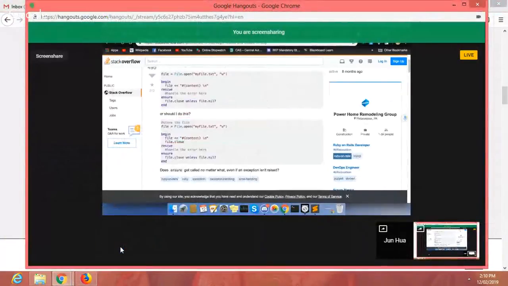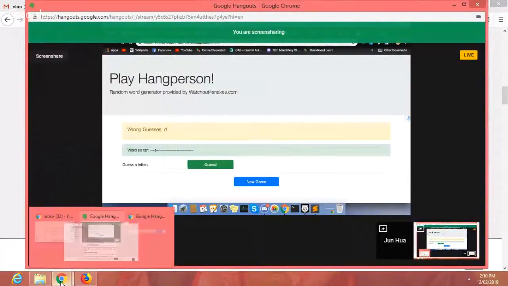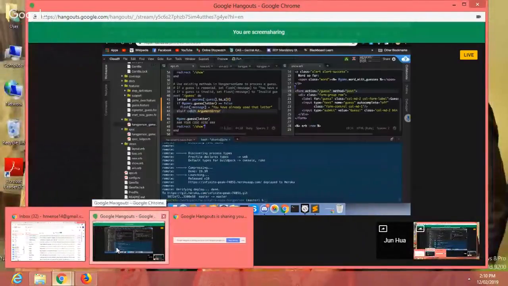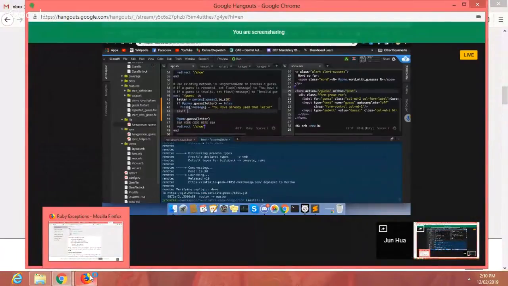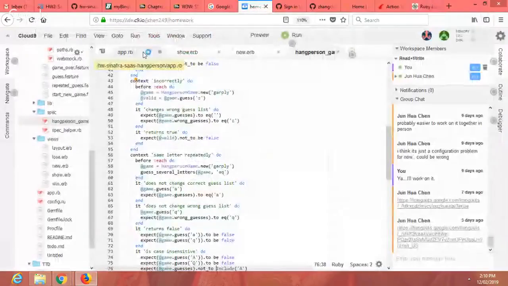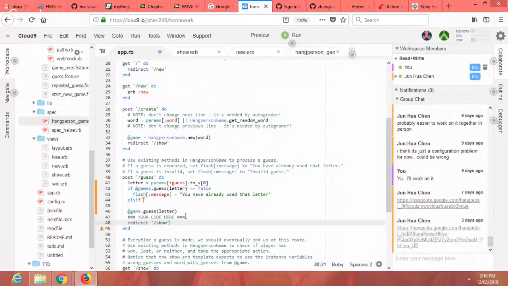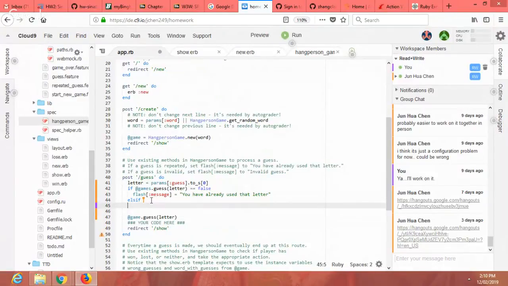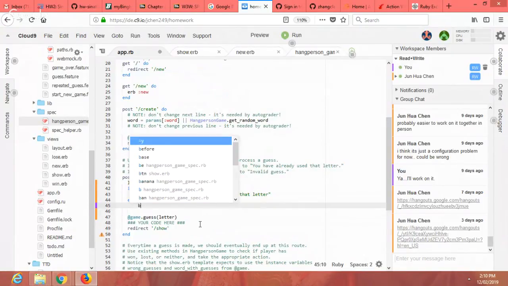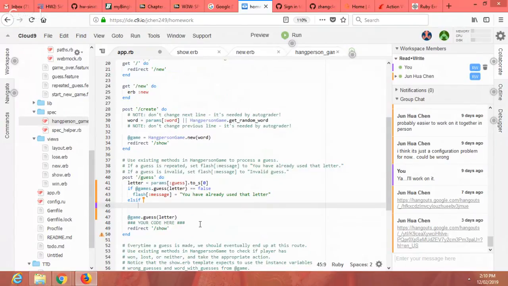Do you want to try coding it? Okay. Where are you now? Start from this part, the else if. App.rb, right? Yeah. You technically don't need else if, but whatever. Else if. Okay. What condition should I put here?